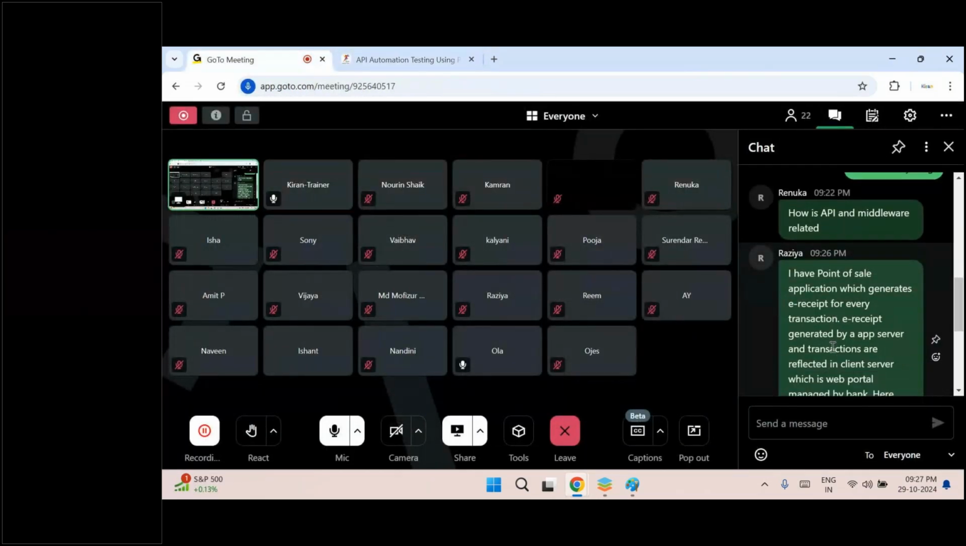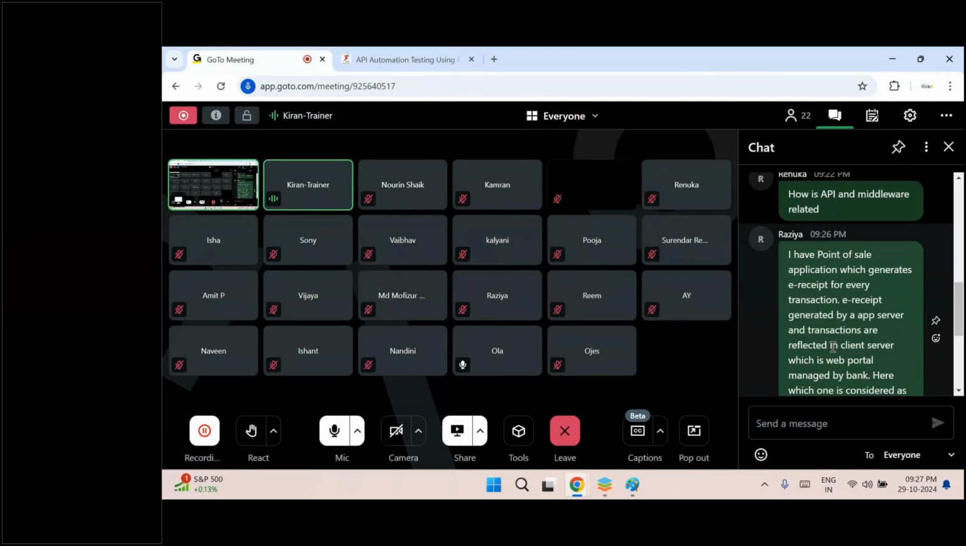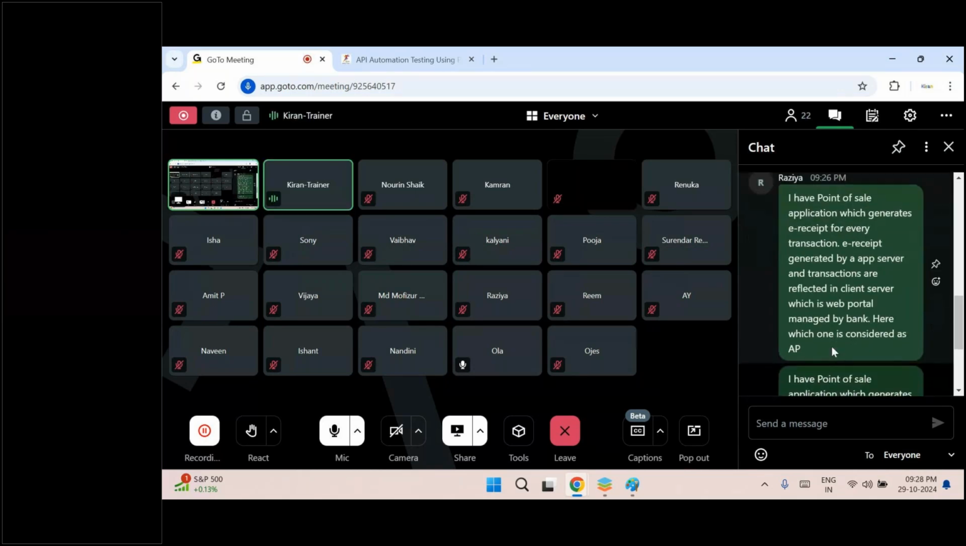Razia has a question. I have a point of sale application which generates a receipt for every transaction. A receipt is generated by an app server, and transactions are reflected in client and server, which is a web portal managed by a bank. Here, which one is considered as API? See, whenever you click on make a payment, Razia, an API call will be made to the other system to figure out whether the payment has been received or not, and the other system gives back a response. So here I would say the app server itself is making use of your APIs.